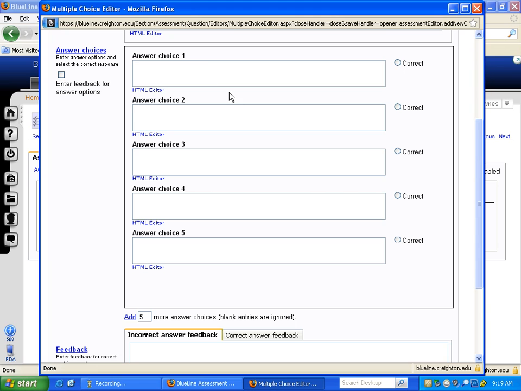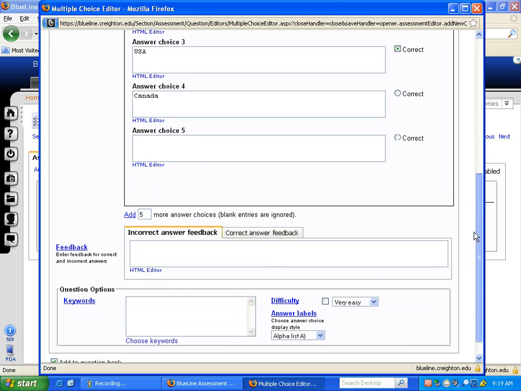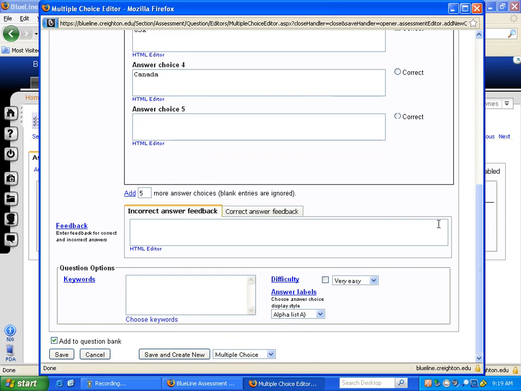So we'll put, let's see, it's in the UK, it's in China, it's in USA, it's in Canada. All right, I've typed in my options. I click Correct to mark the correct answer, and I scroll down. At this point, I can click Save, and I've added this question to my assessment.